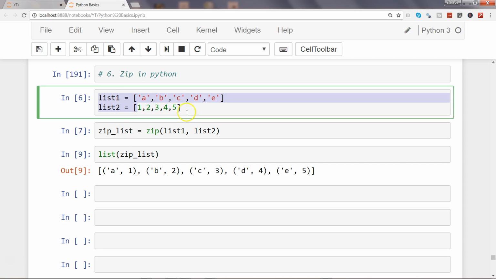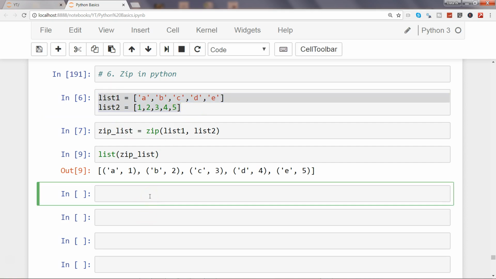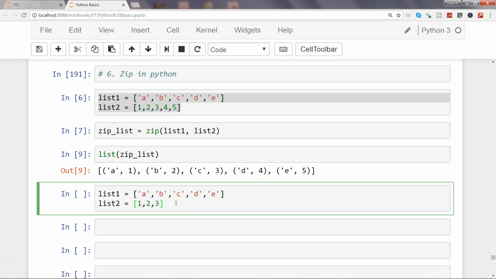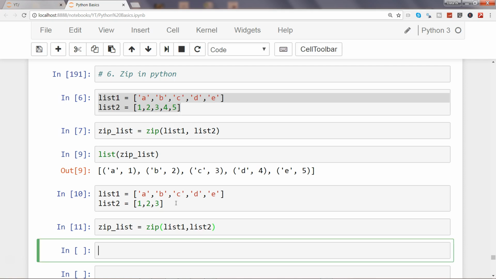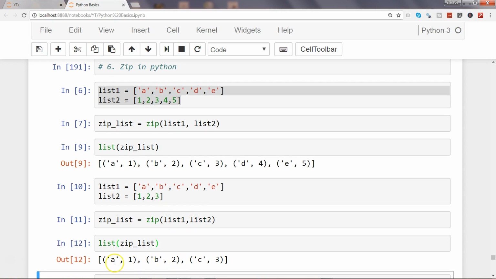Now what I'll do is I will simply copy this again, and in this case I will just remove two elements from list 1 and list 2, and create it again. This is just to demonstrate that it's not a requirement that you should have the same number of elements. Now if I again use the list function and within that say zip underscore list, what I will have is three elements, and that is based on the list which has the smaller number of elements. So this is the output that you can expect in case there is a difference in the number of elements within the lists.